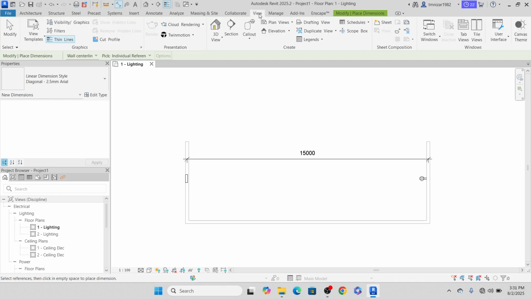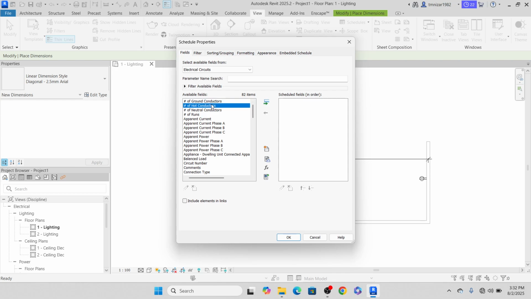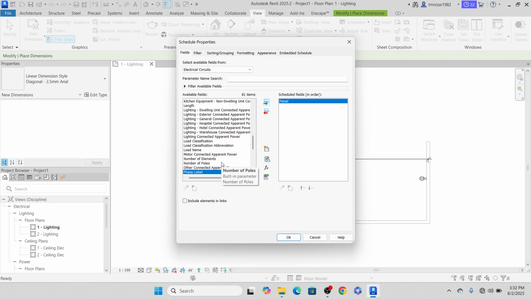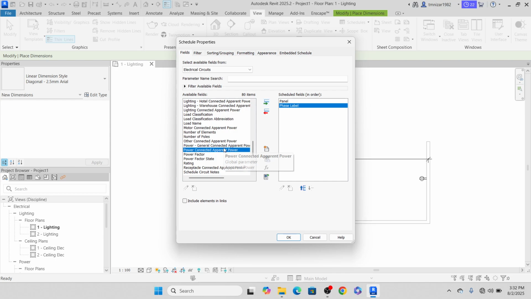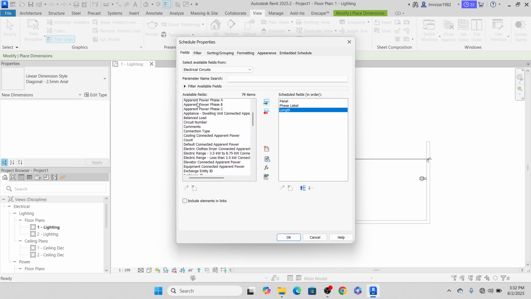So let's go for the view and schedule quantity. Here I will choose electrical circuit. Okay. Now panel name. So we need panel and phase label. Yes. And then the length. Yes. And also obviously wire type.